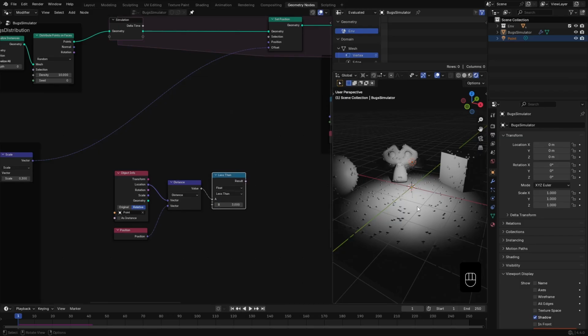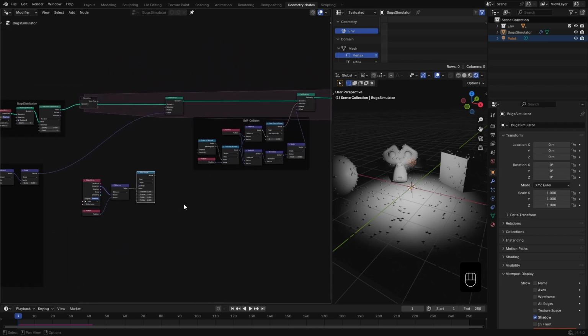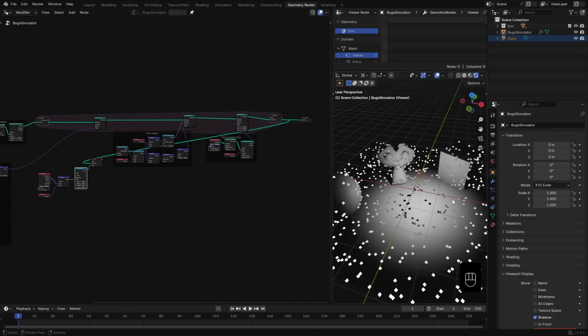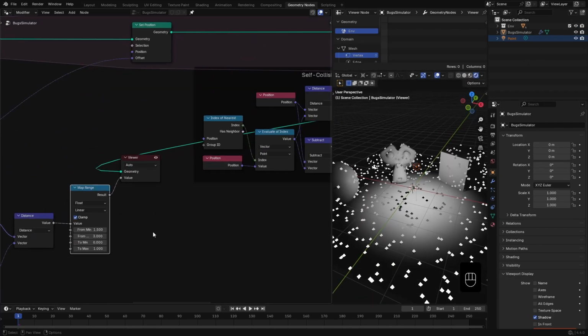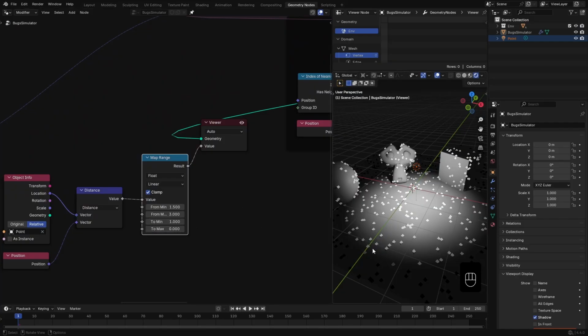But I want a gradual fall-off, where bugs closer to the light react more strongly than those further away. So instead of this, I use a map range node. I set from min to 1.5 and max to 3. This means bugs within 1.5 units start reacting strongly, and those between 1.5 and 3 have a smoother fade out. If I view this, you can see bugs that are inside the lit areas have that 0 to 1 gradient. But I reverse this by swapping these two min and max values.